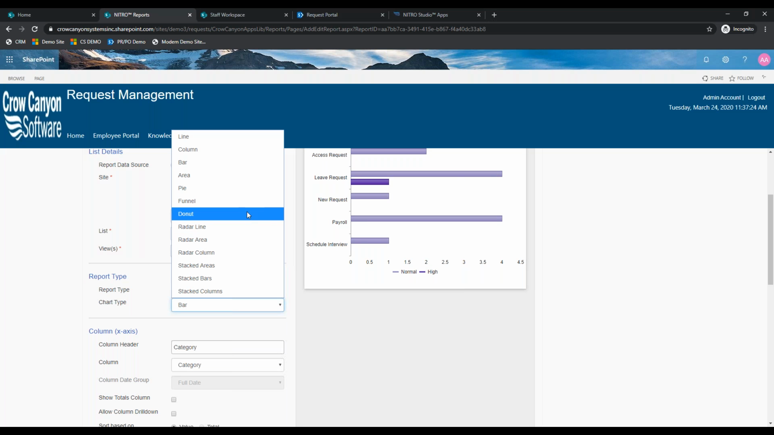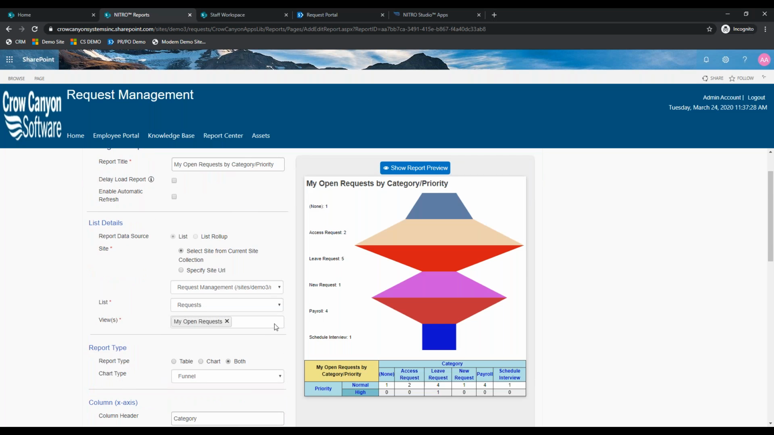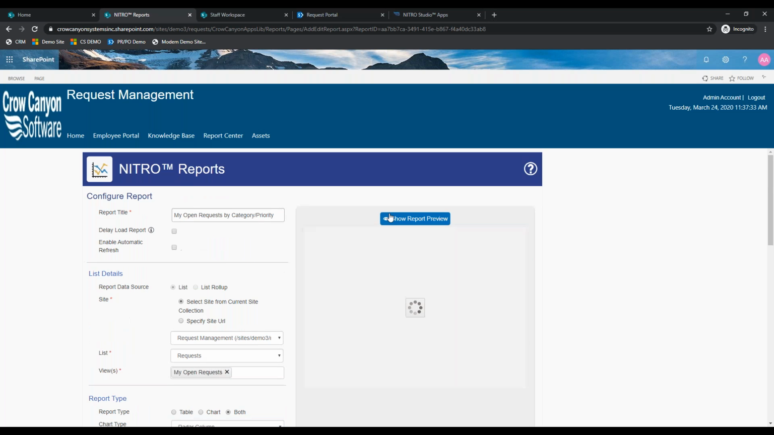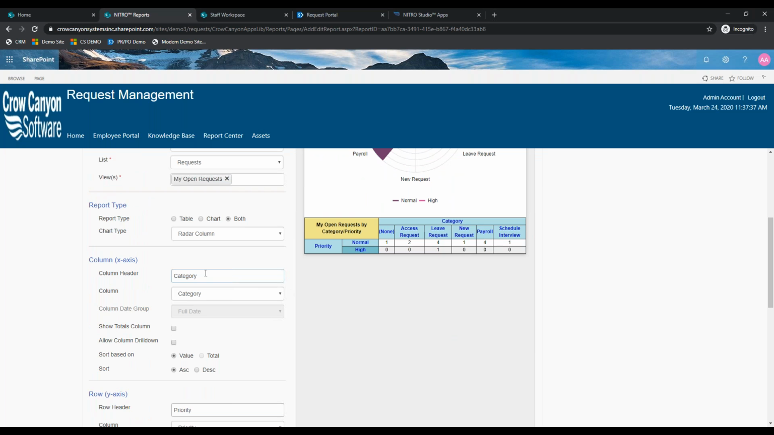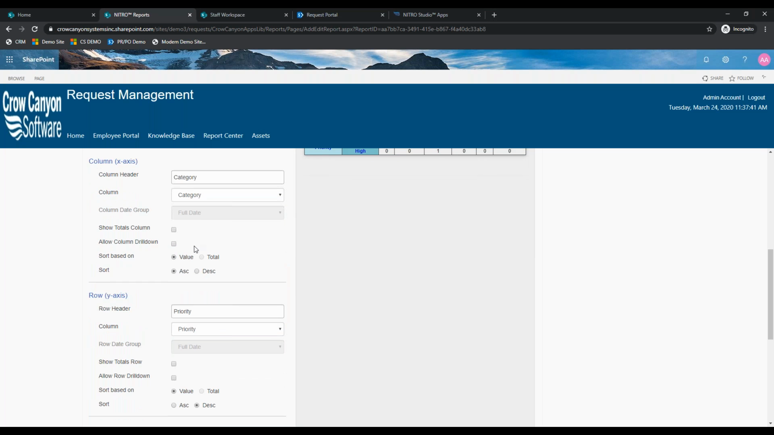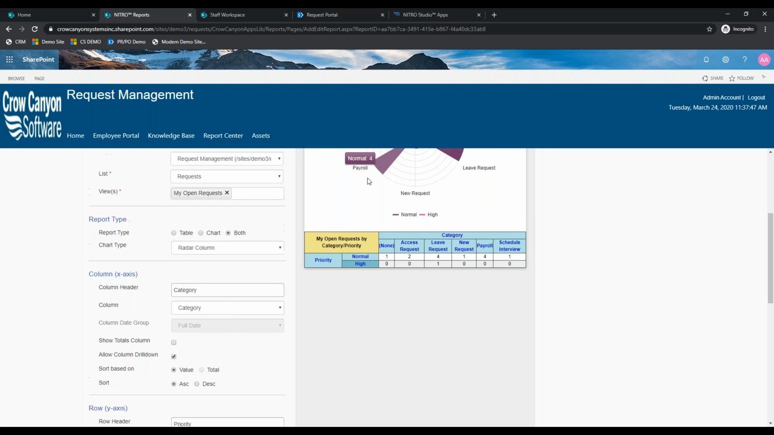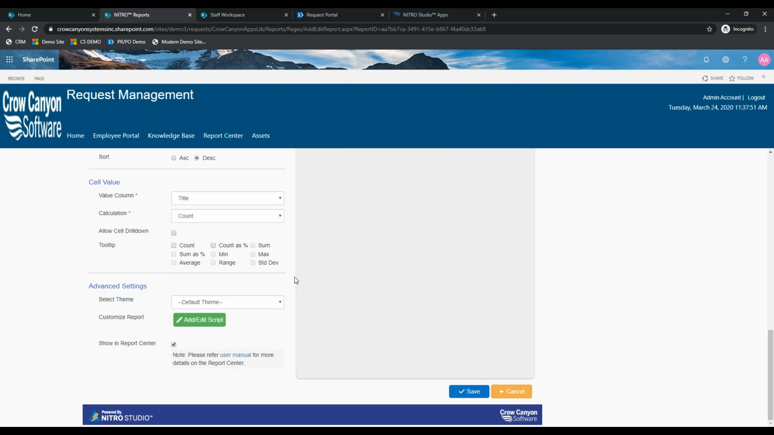You can change your report type. So in this case, we have a bar. We could easily do like a funnel, right? Get kind of fun with it. Different report types. And then our axes we're reporting on. Those columns we're reporting on. Category, priority, right? If we want to do value, allow these to be drill downs, meaning that if we click on it, it's going to take me to that particular view so I can see the 4 open requests by payroll. It really gives you the ability to take it and run with the reporting tool, right?